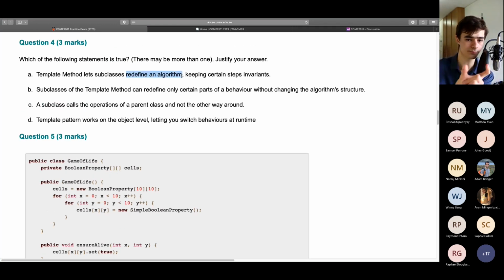It's not A because of this part of the phrase that's like redefine an algorithm, because in the template pattern, you don't redefine the algorithm, you just kind of fill in the blanks. This part is correct, though, about keeping certain steps invariant, because they're defined in the abstract class, or the thing that's containing the overall process that has the template, and then the subclass is just filling the rest of the blanks.